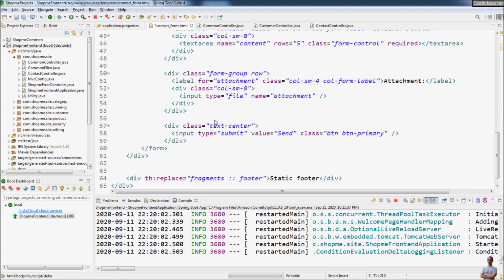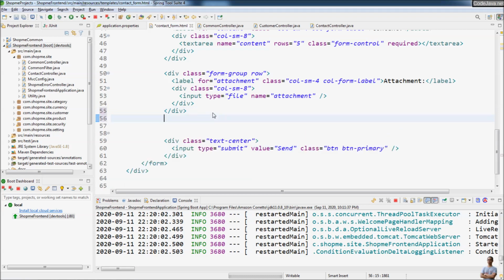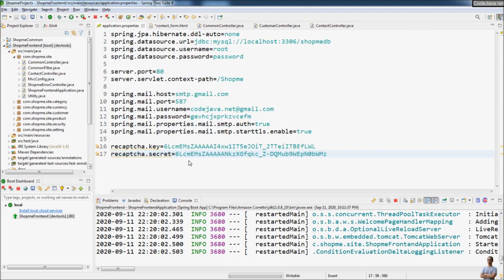And then here before the send button, we add a div section to render the I'm not a robot widget with this class name: class equal to the CSS class g-recaptcha, and with the attribute data-sitekey, which is the public key, the site key of the reCAPTCHA key we have created so far.